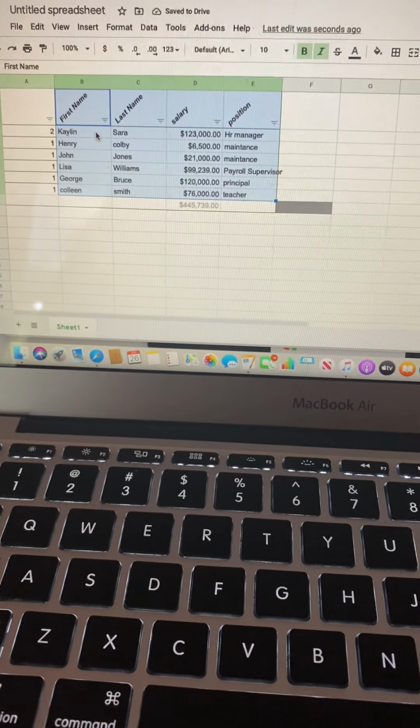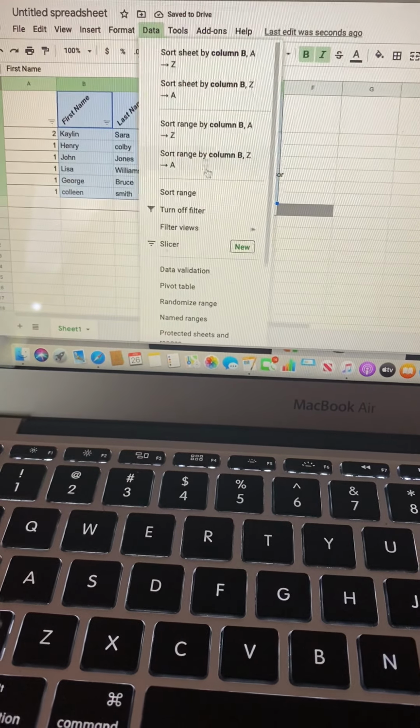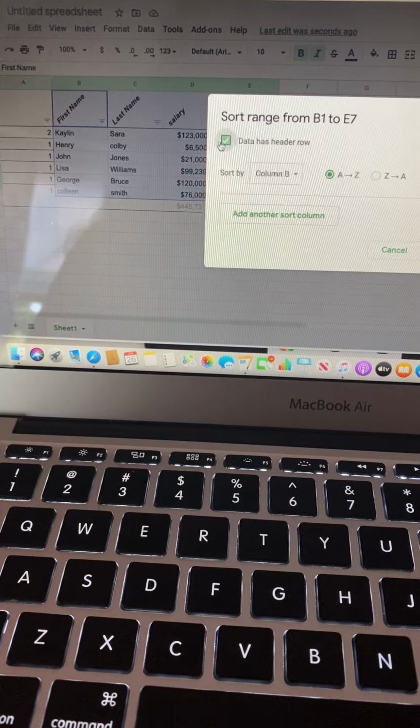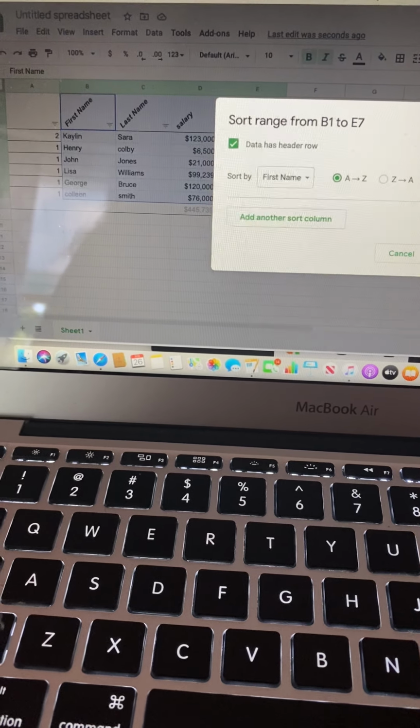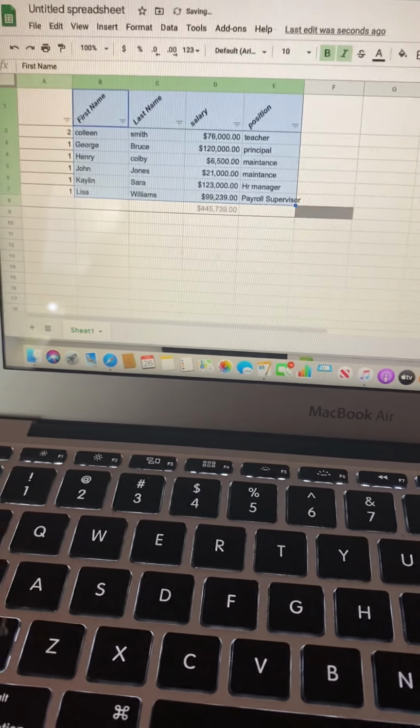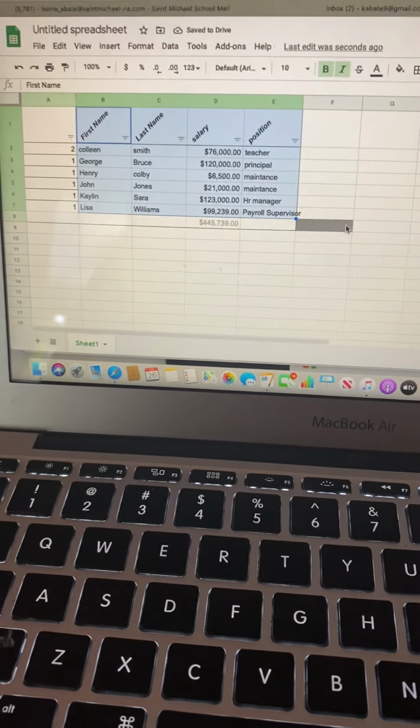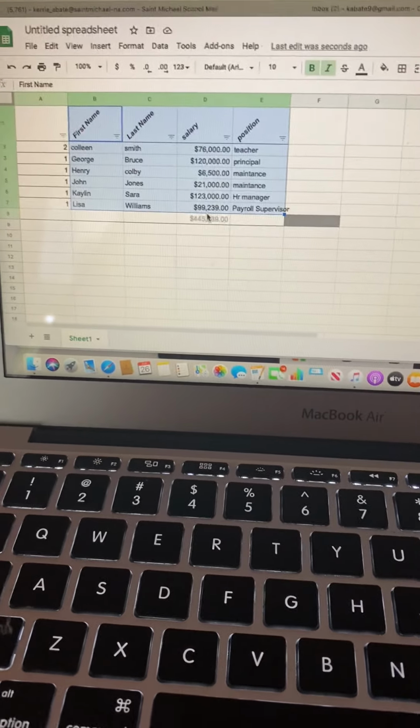Okay, now I'm highlighted. Let's go to sort data. Let's click that and let's sort by first name. You should be okay. Yeah. Okay, it's just because I had too many sorts in there. So just be careful when you're doing that.